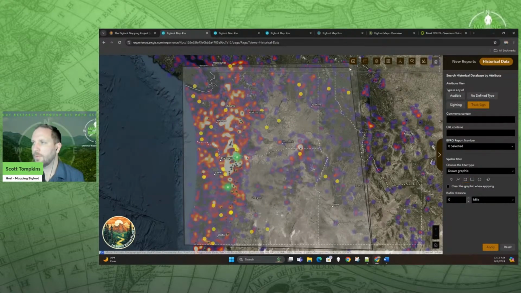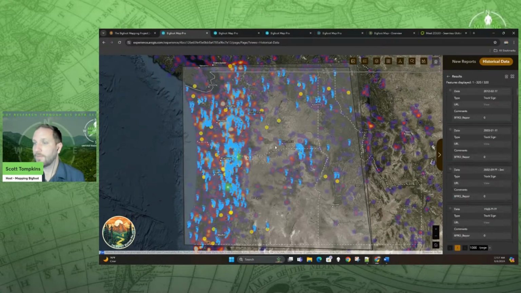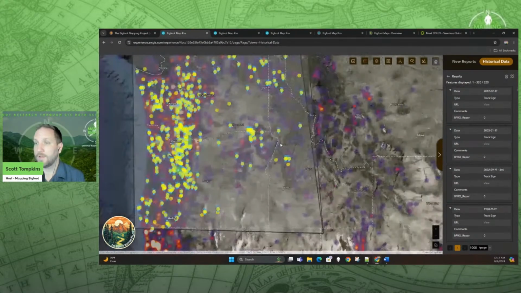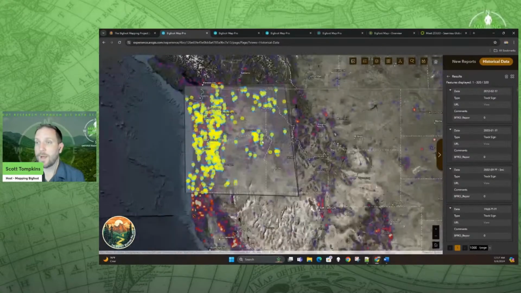I'm over a button, but I'm going to double click to finish. I'm going to click apply. Boom, there. Look at all those. And I'm going to show on map. And now when I zoom out and zoom in and out, those don't disappear from the map. Those are all the footprint reports in basically the state of Washington and Idaho.